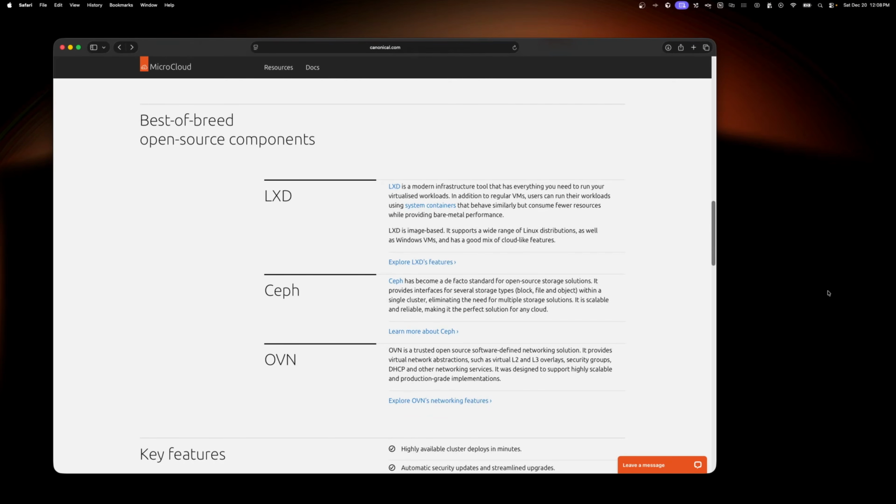So MicroCloud is based on a couple different components. First, we have LXD, which is Canonical's own spin on LXC, which these are just really lightweight Linux containers that borrow the kernel resources from your host operating system, making them incredibly efficient on resources.